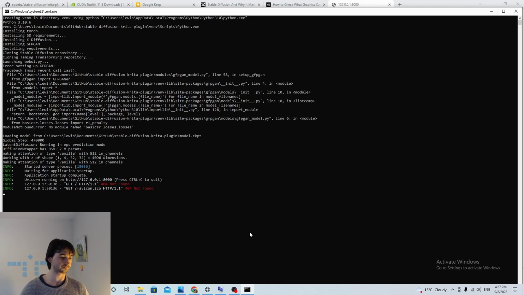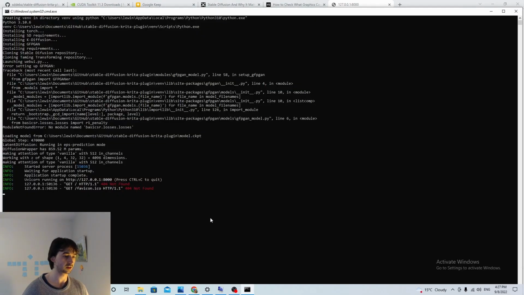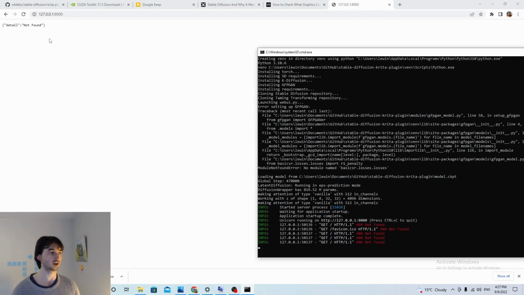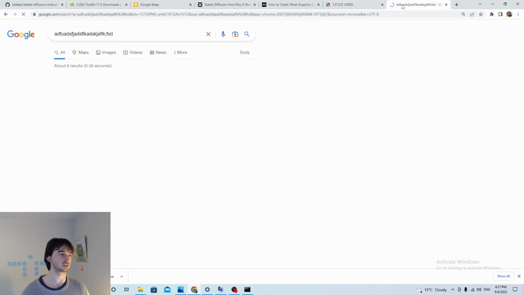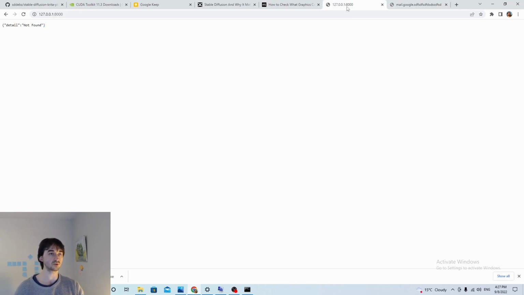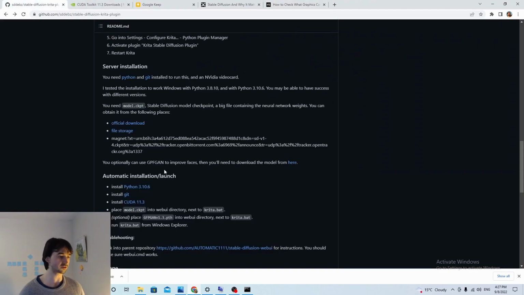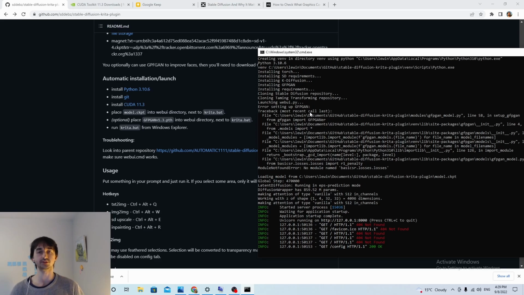So this is good news, because when we visit this URL, which I just typed in manually, firstly, some text appears back here, and we see this thing, detail not found. If we just go to a random thing that doesn't exist, it says this site can't be reached. We don't get that, we get this. So when you see these two things, then we know we have completed successfully all of these steps. And that part is complete, which means that Stable Diffusion is running on our computer and it's just waiting for us to give it commands.